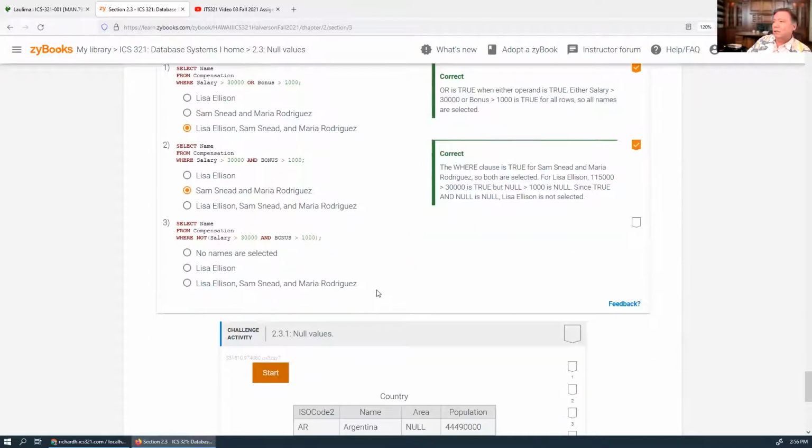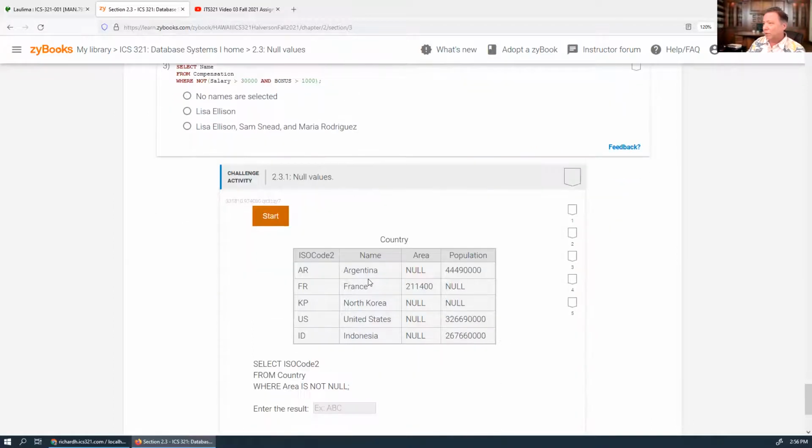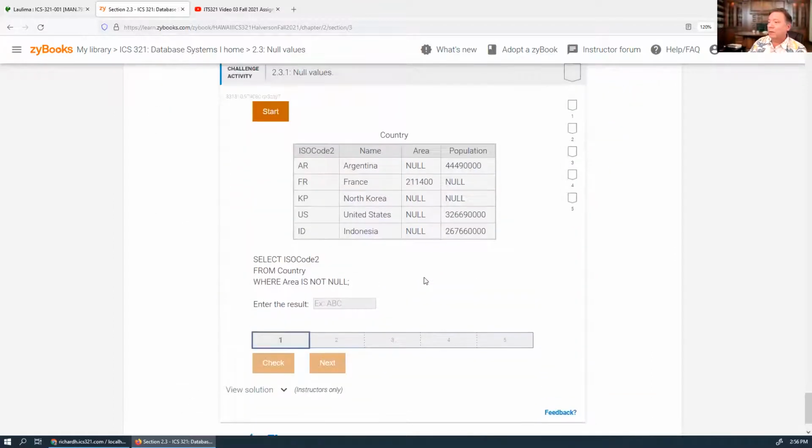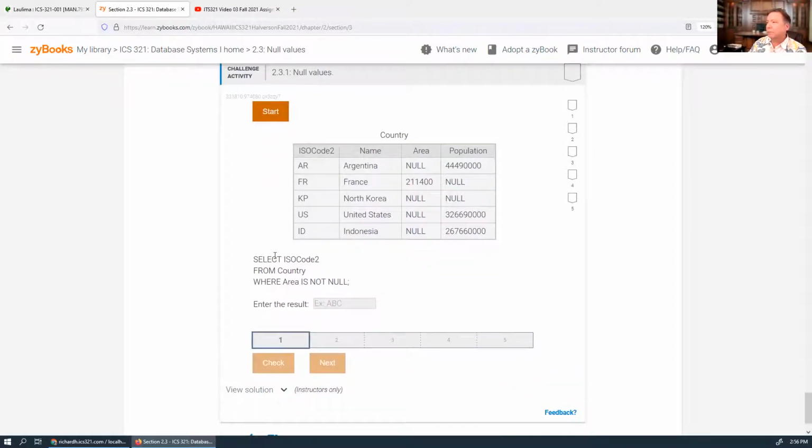All right. Well, anyway, make sure you go through these and make sure you've got it squared away in your head. What time is it? Okay, we are on 2.3. Okay, I'll do one of these. Select ISO code 2 from the country table where the area is not null.